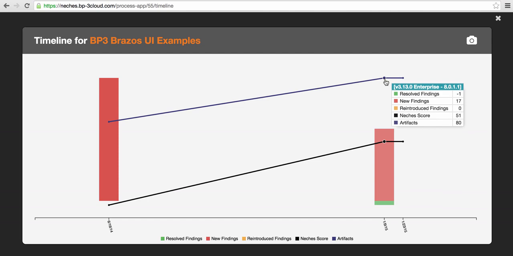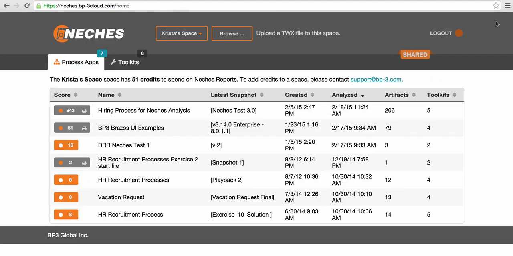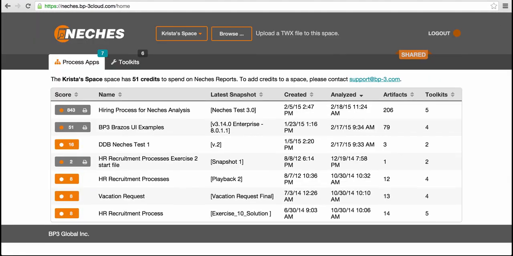Using Neches, BPM developers can lower defects per iteration by maintaining best practices and being able to quickly see problem process artifacts. If you have any questions about Neches, please email support@bp-3.com.